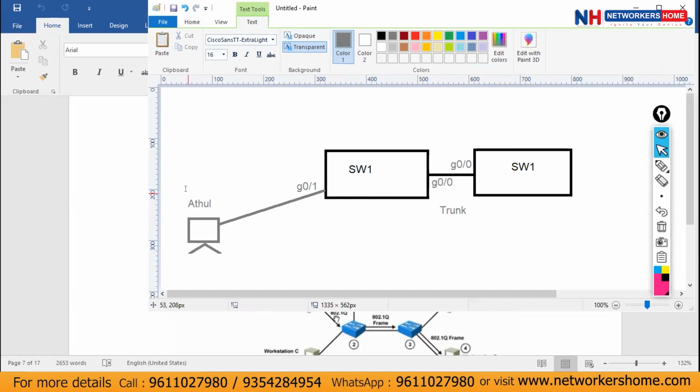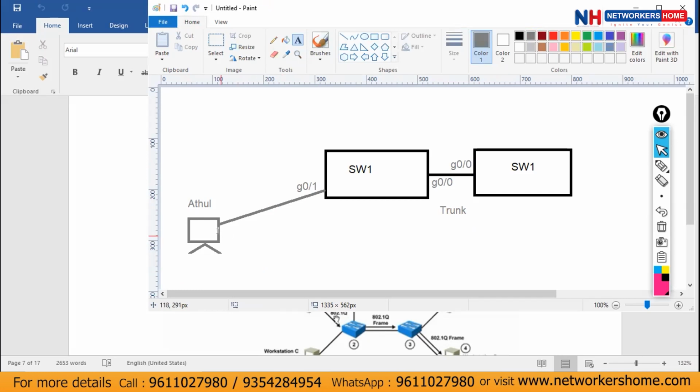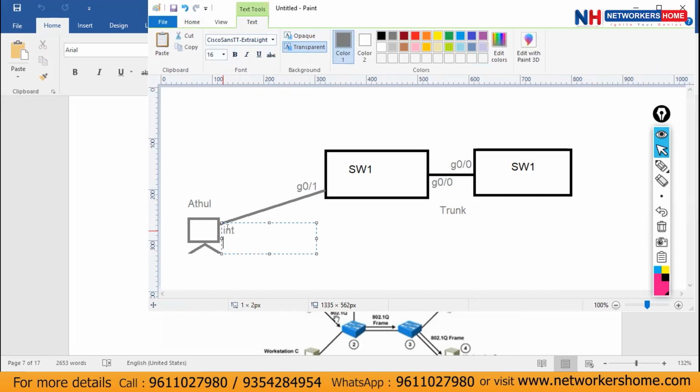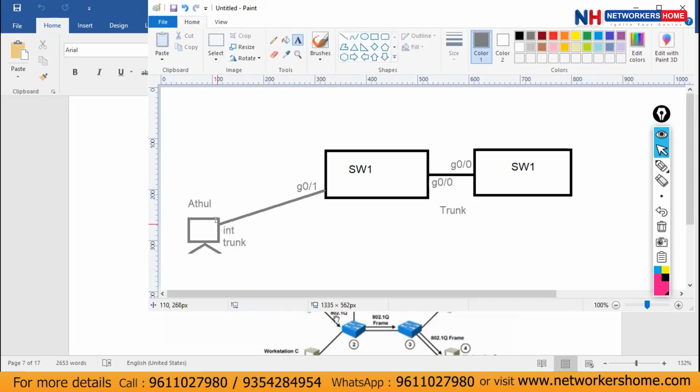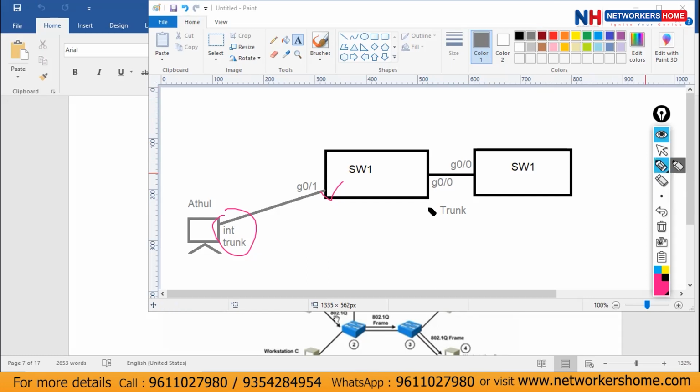Now, on this interface, by default, DTP is running. So what this attacker is going to do is run an application on his PC, and through that application he will turn his interface into a trunk. There are multiple tools I can use to perform the attack, a few of which I'll show you today. If he makes this PC a trunk, what will happen on the switch side? Correct, this port will become a trunk port, right?